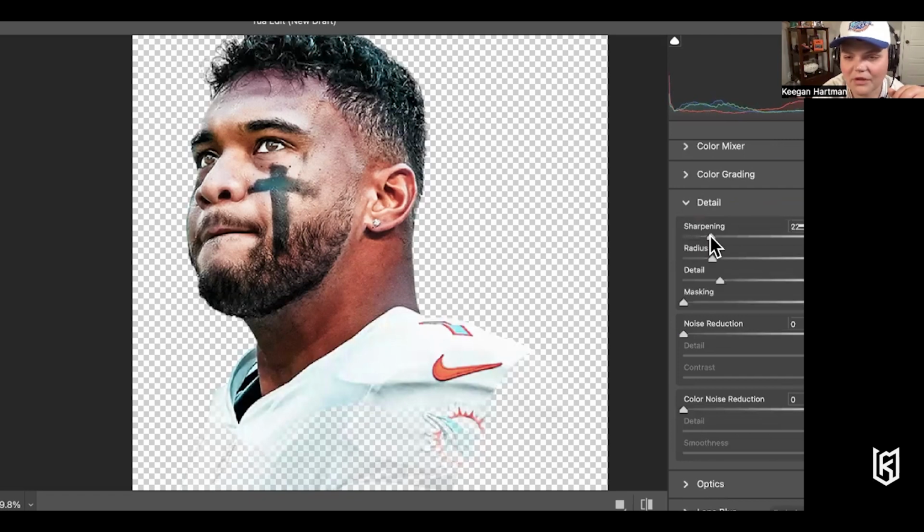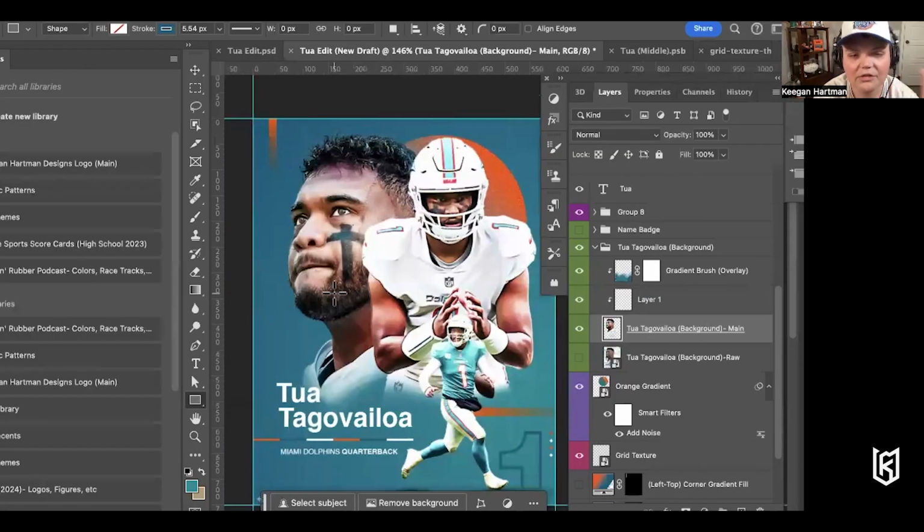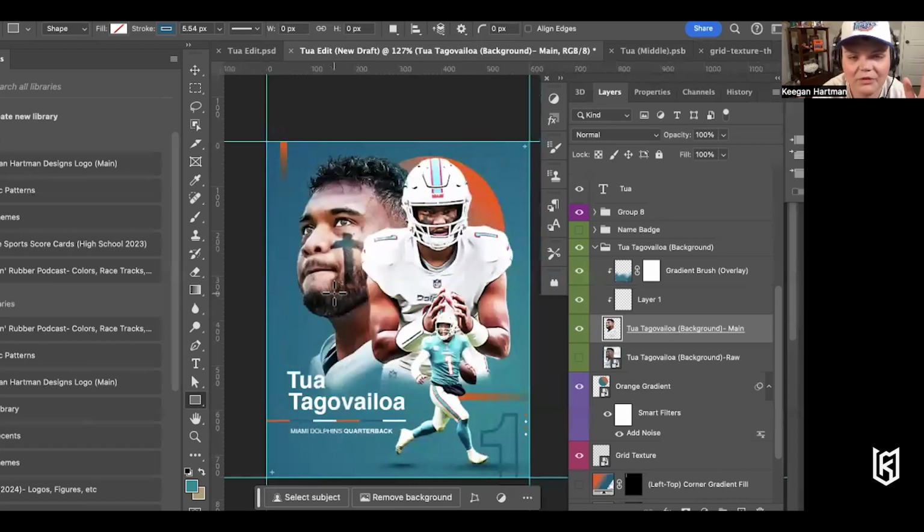Probably bring up the detail here. We'll go to 30 on sharpening. Noise reduction. Oh, no, I'm wrong. Noise reduction, 30. We'll bring this up to about 12, 13, and then 15 if we can for the color noise reduction. Okay, so there we go. That gives us a little bit of a better glow.